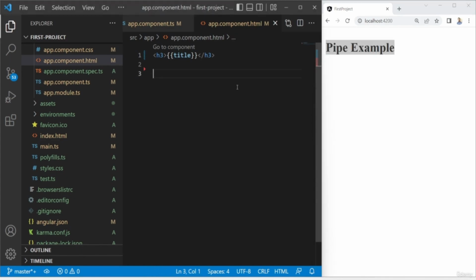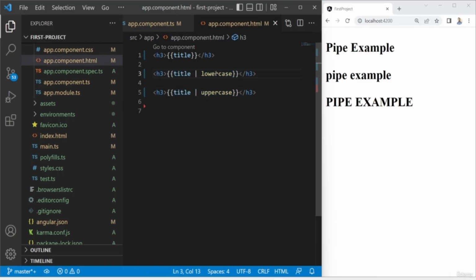Then to convert this line to lowercase characters, we will use a pipe like this, and the output you can see here in the browser. Similarly, we can use the uppercase pipe like this. So this is how the pipe is accepting some input and then transforming it. Now next part is parameterized pipes.